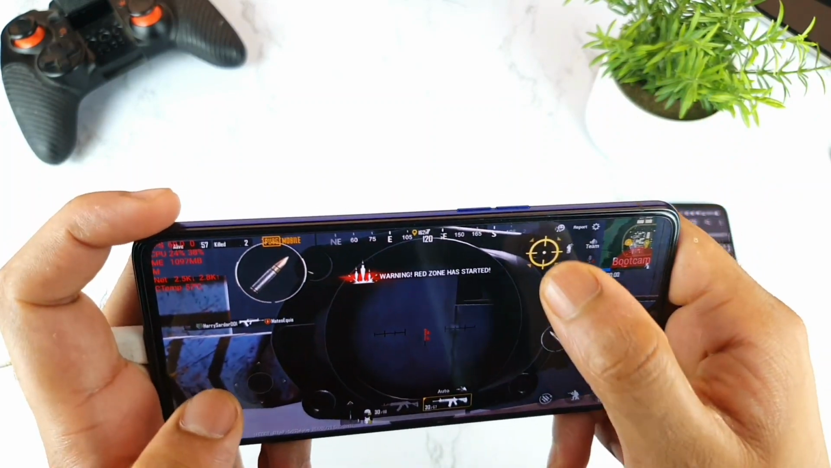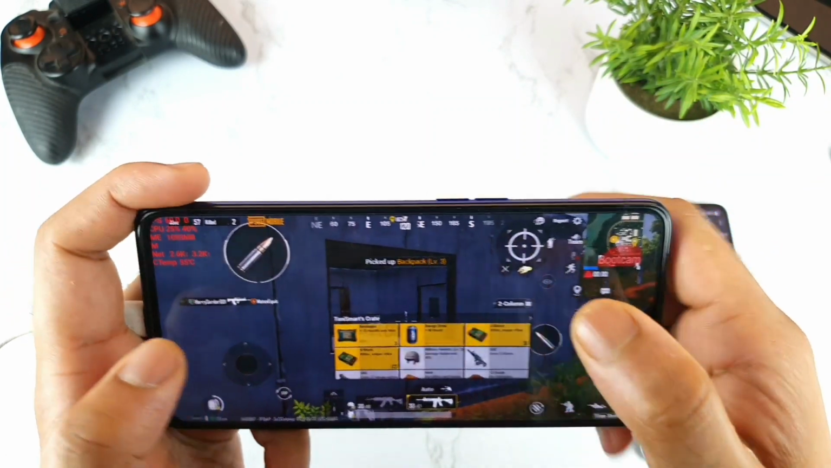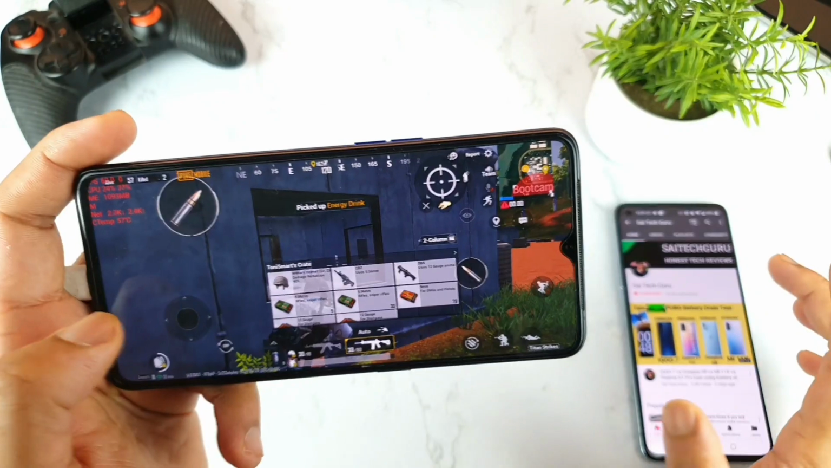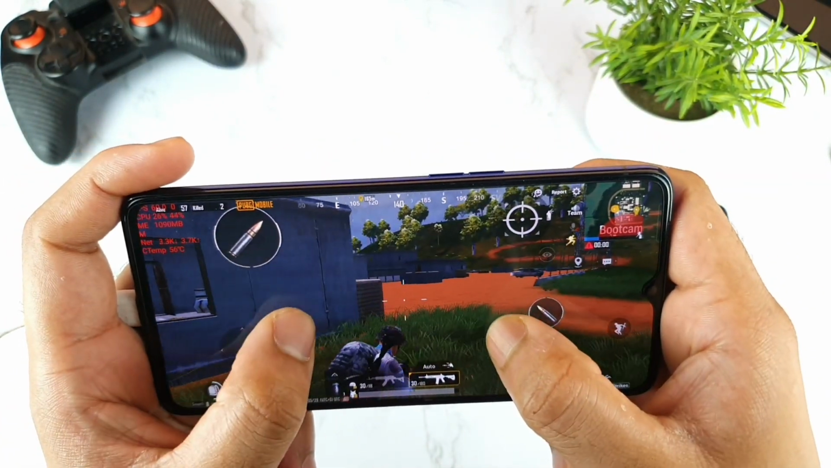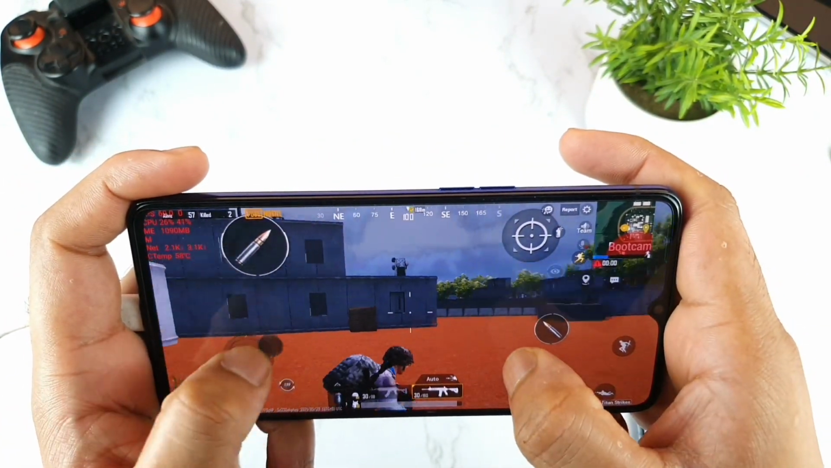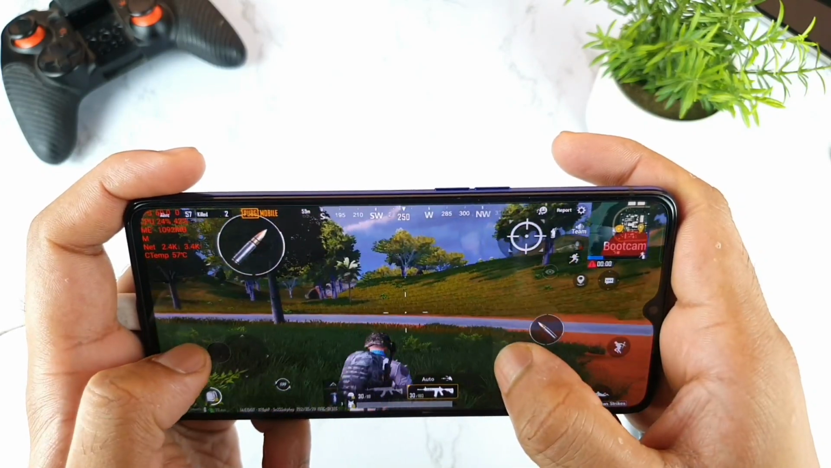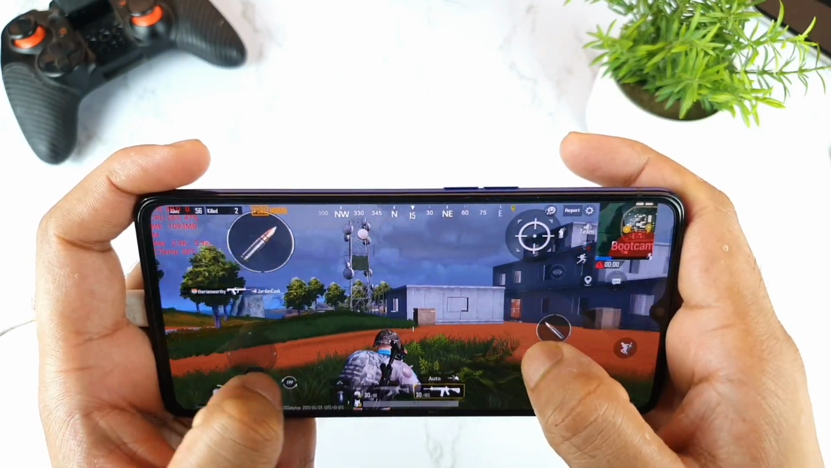Which will be having the Dimensity 1200 processor. So definitely I'll get hands-on with the next phone, the Realme X1 Max, and I'll be testing the performance as well very soon once I get hands-on with the phone. So stay tuned by subscribing to my channel friends.